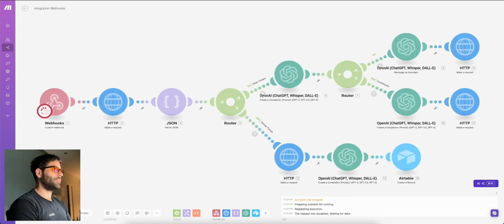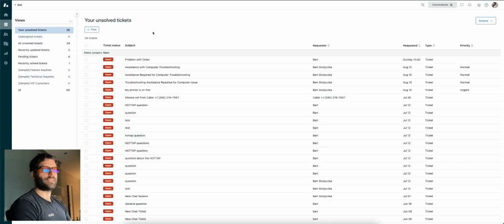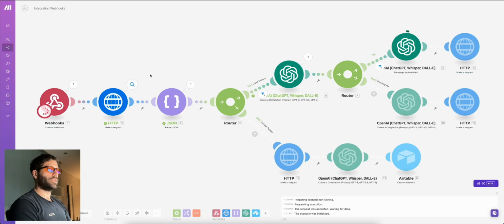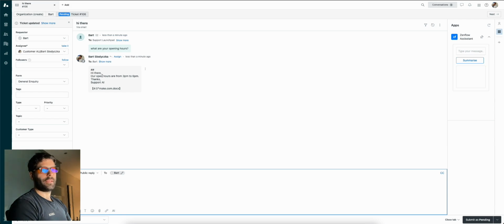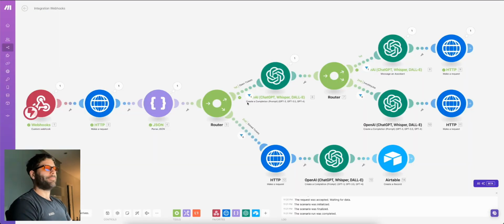So I'm going to go run once, and then in my Gmail, I'm going to send a new ticket to my Zendesk. So support, hi there. What are your opening hours? Let's send this. Go back to Zendesk and refresh. Let's wait for that ticket to come in. Awesome, it's here. So hi there. That means our Make scenario should have actually received the ticket. So here we are, it's still processing. Back in the ticket, hi there, our open hours are from 3 p.m. to 6 p.m. And this is the AI generated response directly from our Make.com scenario.